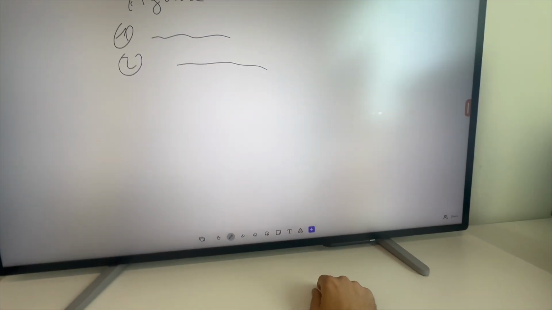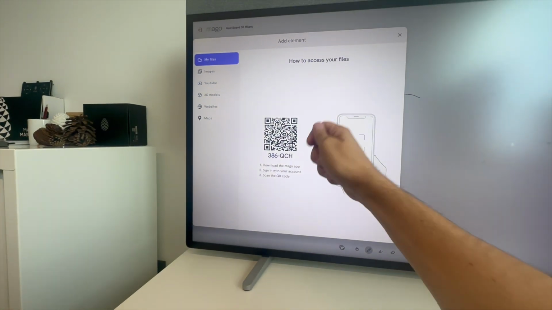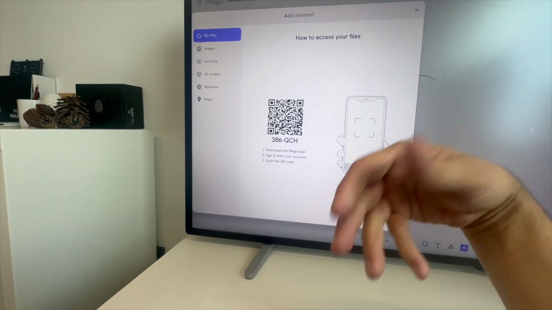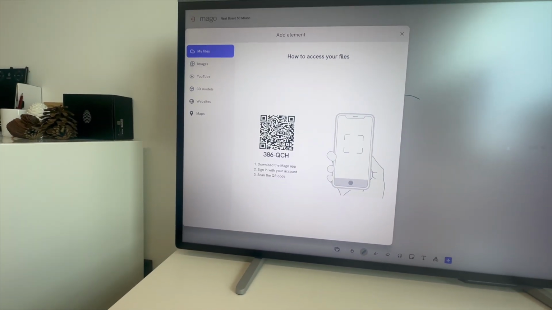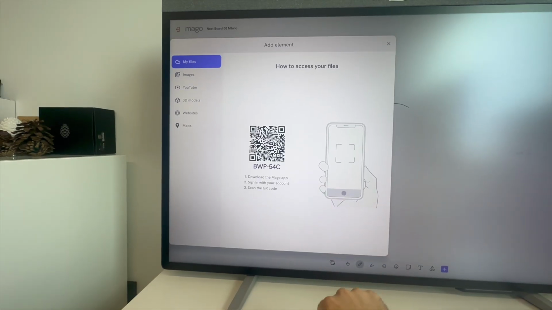What is so powerful is behind this plus button. So I can scan the QR code, and avoiding the use of a USB key, I'm accessing securely my OneDrive, Google Drive, or any cloud drive. So just drag and drop files.